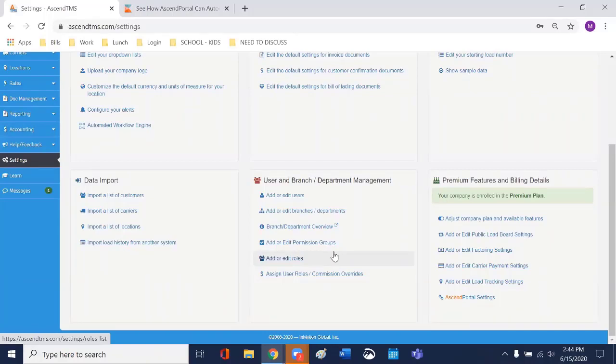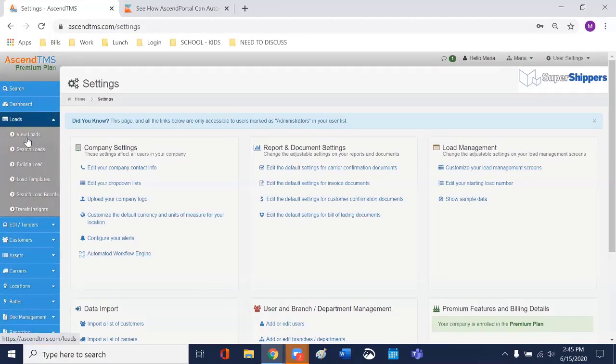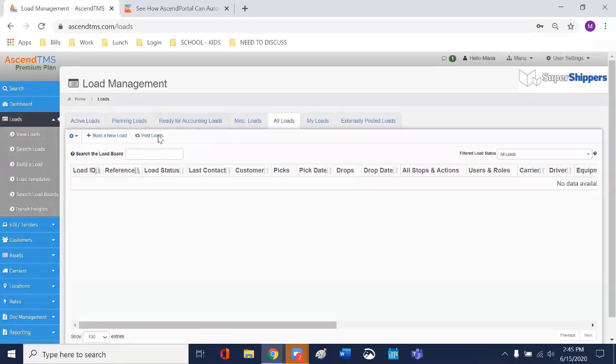If you are working with roles, they can be commissionable or non-commissionable. So let's say I have no brokers on here, and I'm talking to companies that don't have commissionable roles, but everybody does have a role within your company, one of them being dispatchers. Another thing you'll learn in operations is about your My Loads tab.